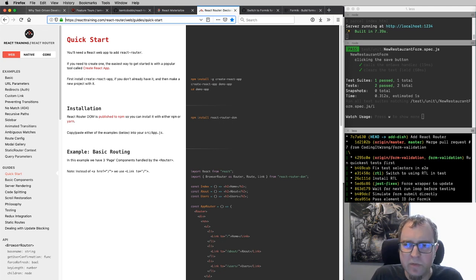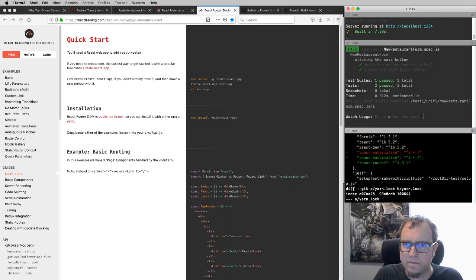It says install React Router DOM. I forget if that's the command I put in, so let's show that to make sure. No, I added React Router. That's probably not what I wanted.